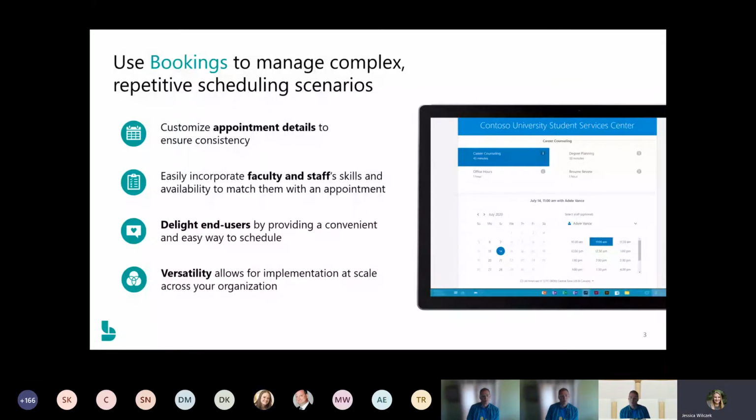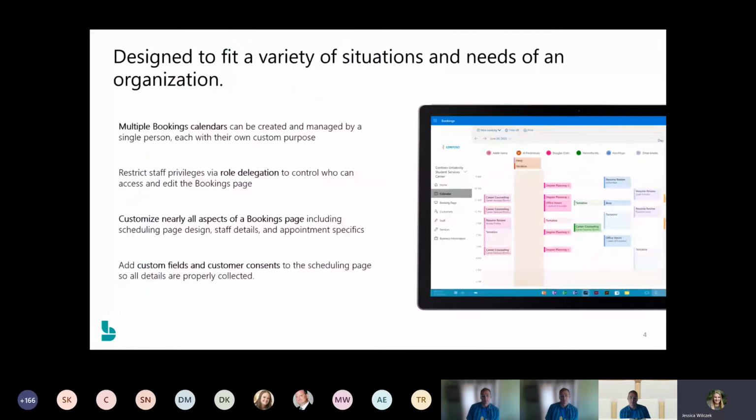So you can delight these end users by providing a convenient and easy way to schedule. We have a web-based scheduling platform so people can choose a time that works for them, which makes it really simple, really easy. It's also a really versatile product, allowing for implementation at scale across your organization in a variety of different ways. I'll go through these pretty quickly because I'll move into the demo itself, which will be a little easier to digest.